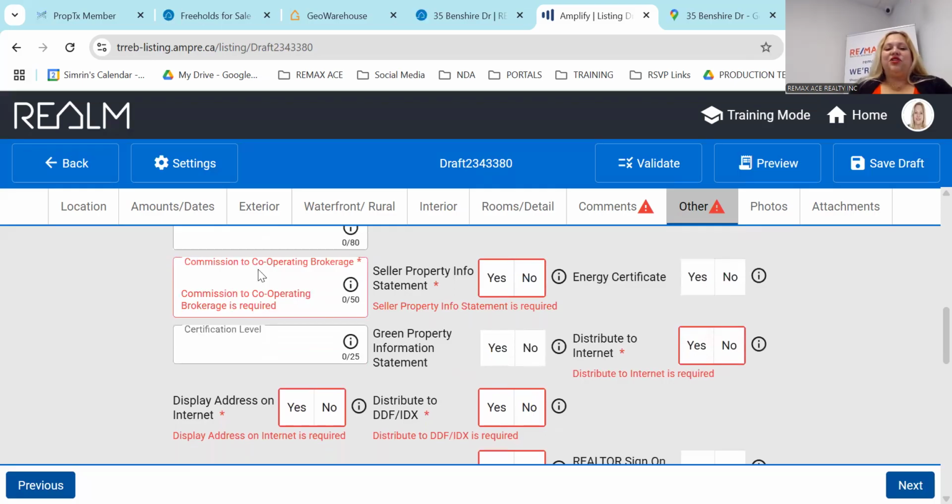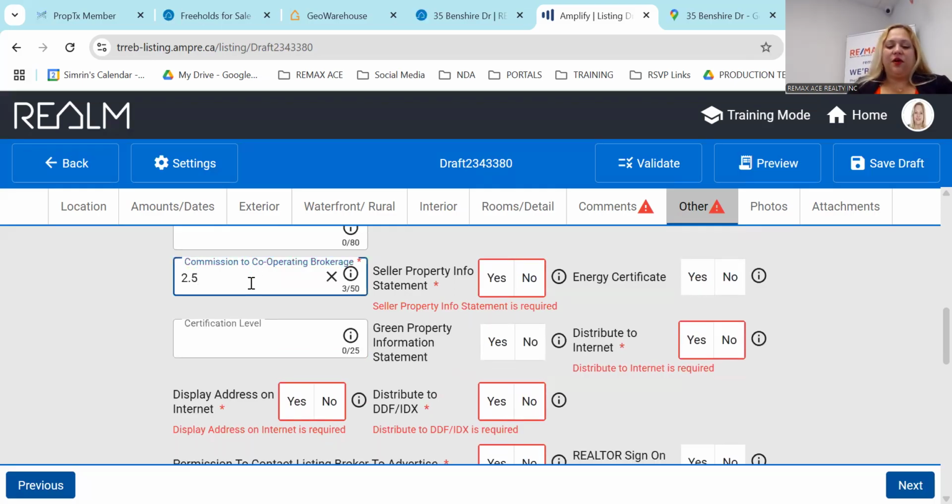And at the bottom here, commission to co-op brokerage. So you want to put whatever you're offering. So 2.5% plus HST. Okay. Oh, there we go.